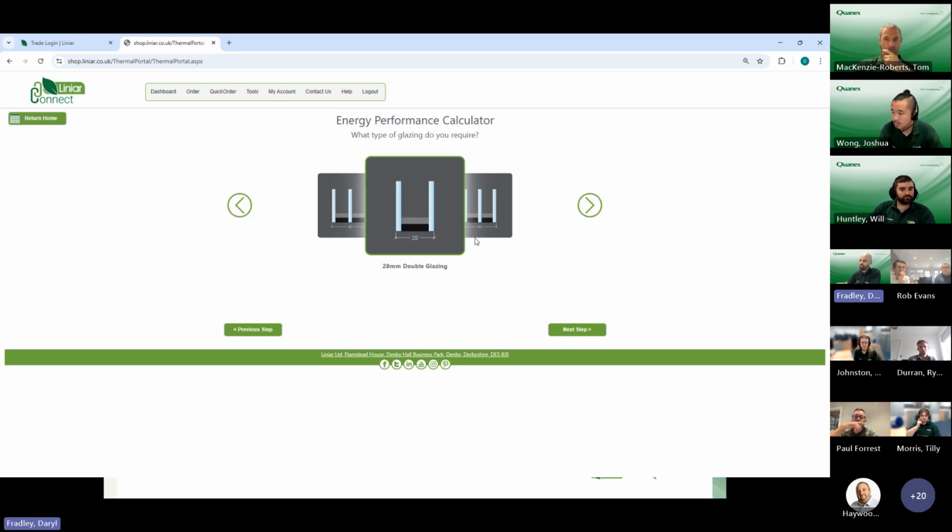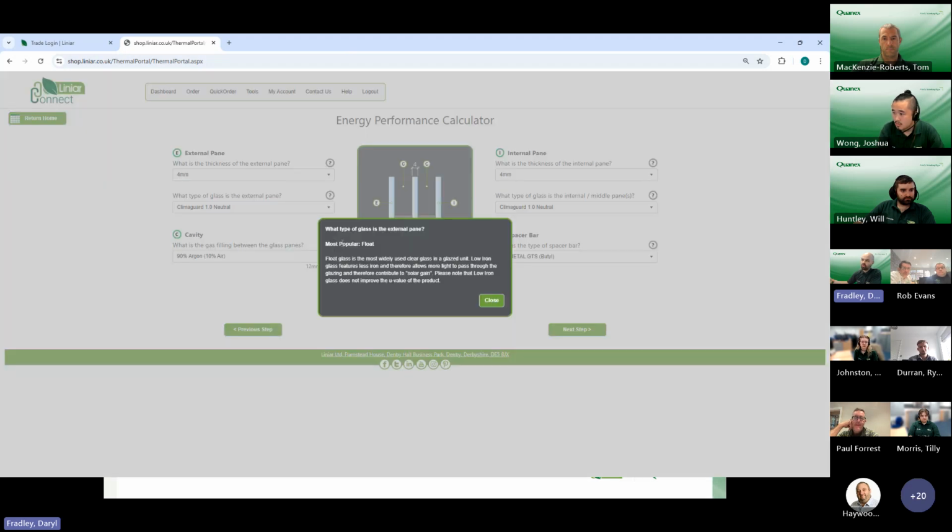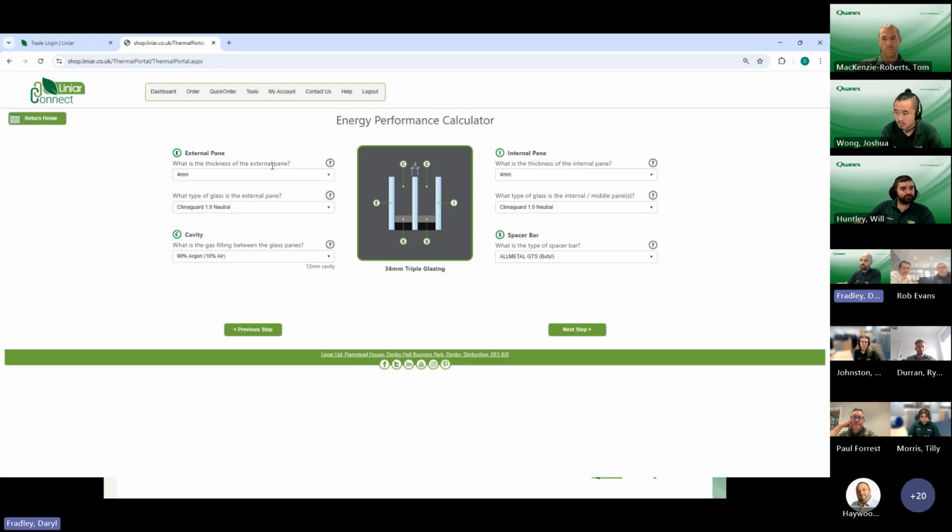So we're using 70mm casement, so you have 28, 36 or 40. So we'll click 36mm triple. And then your final part of the calculation is then speccing your glass. So within each of these, you have a little tab that shows you some more information. So for example, for the external pane, we've just put a bit of a comment in there that the most popular version of glass for the external pane is float. So we'll go for a 6.8 lam. We'll go for a float glass.